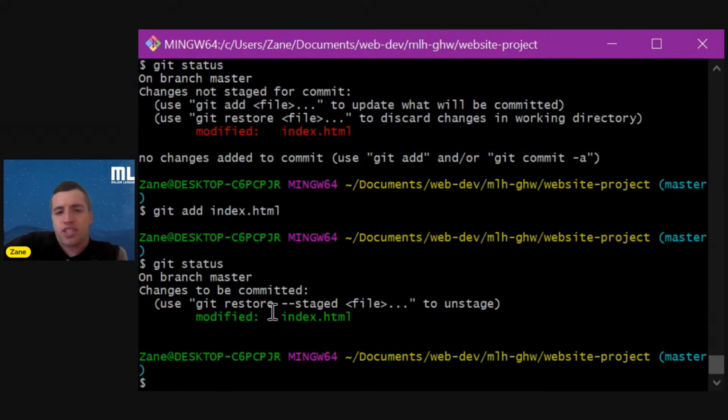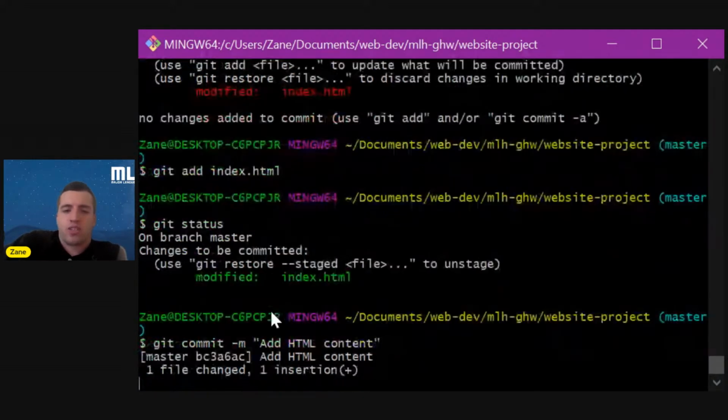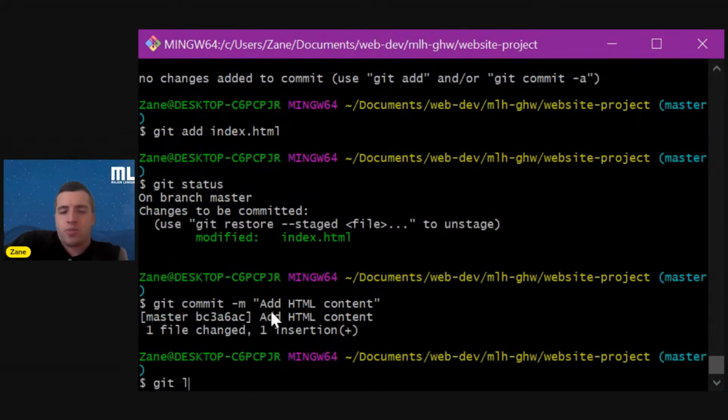Okay, so I have the index.html that I'm ready to take a little snapshot of, and I'm ready to commit. Say, add HTML, something along those lines. Okay, so now I can see my git log. If I were to do it, I'd have both my commits. So with that, you just essentially keep doing this.